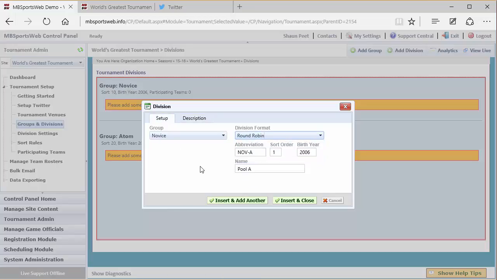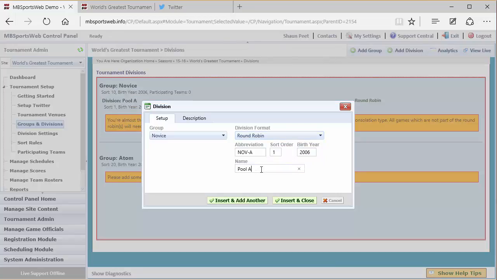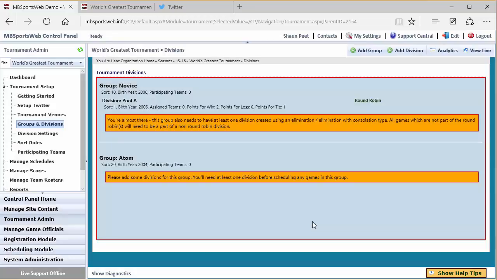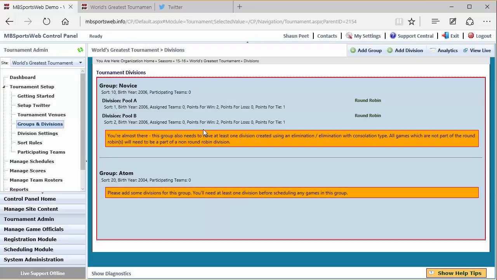But we're going to make this one Pool A and we'll call it round robin, and then we'll do insert and add another and assume that maybe there's a Pool B, and we'll abbreviate that one Nov B with a sort order of two. If I insert and close right now, we've got two different warning messages that are now showing up on the screen.